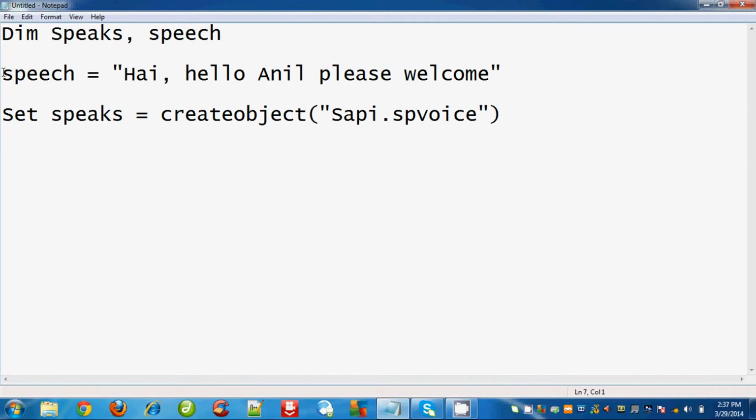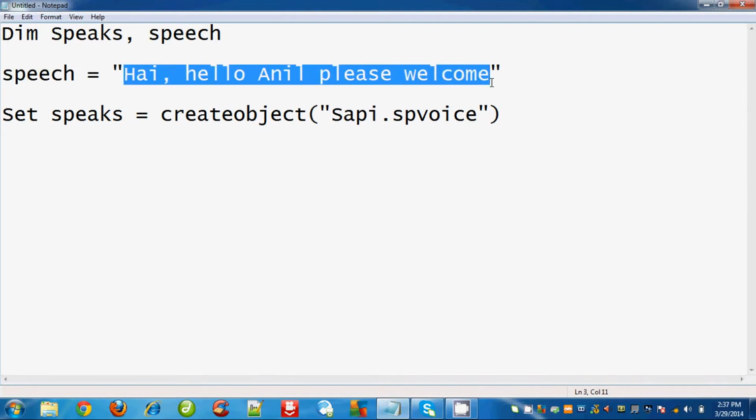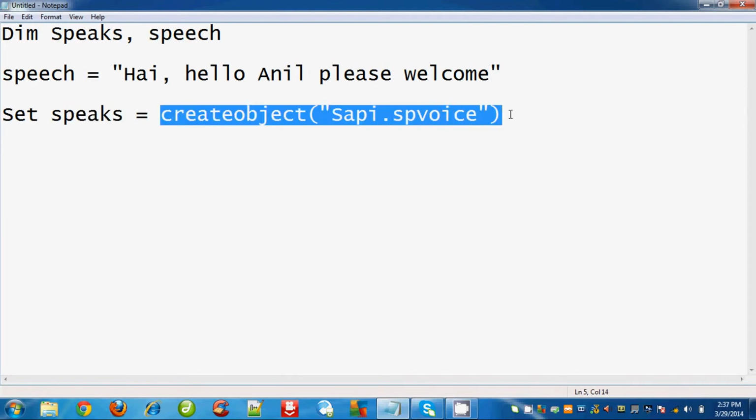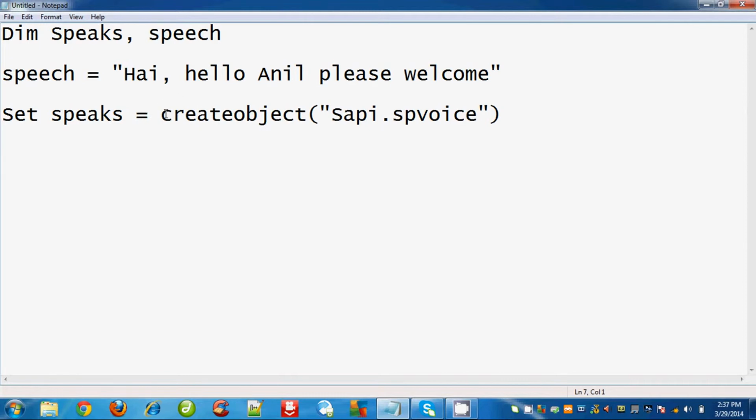In the first variable, speech, we have a line of text that we want the computer to speak, and in the second variable we have created a sound generating object, held in the speaks variable. The last line is a command for the sound generating object to speak. Speaks is the sound generating object, so I ask it to speak with speaks.speak. This is a command. With what text? With the speech text.